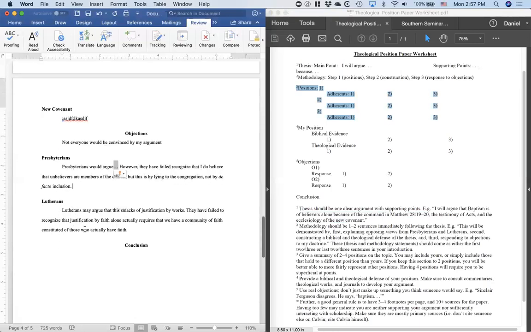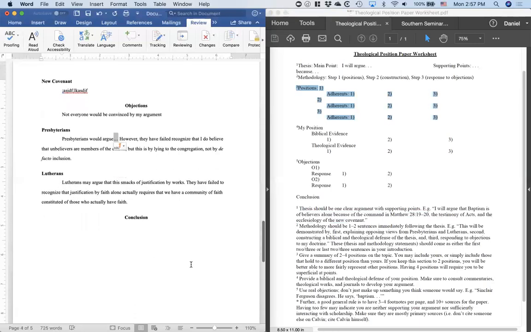And then same thing with Lutherans. And finally, conclude your paper. You want your paper, as a good rule of thumb, to have around 4 footnotes per page. It doesn't have to, but that's a good way to know: am I accurately representing and supporting my case?